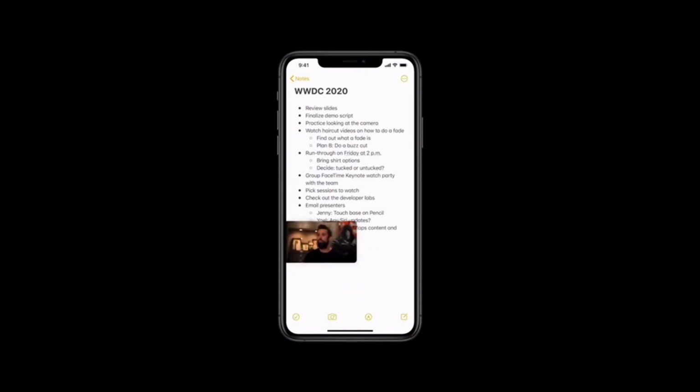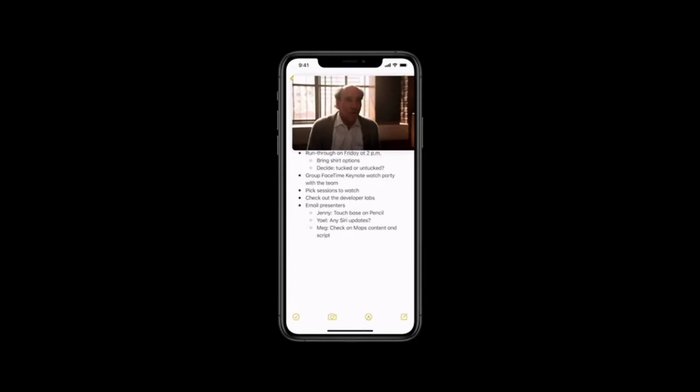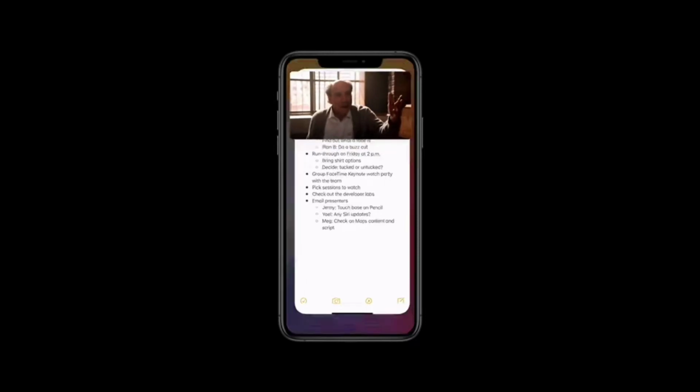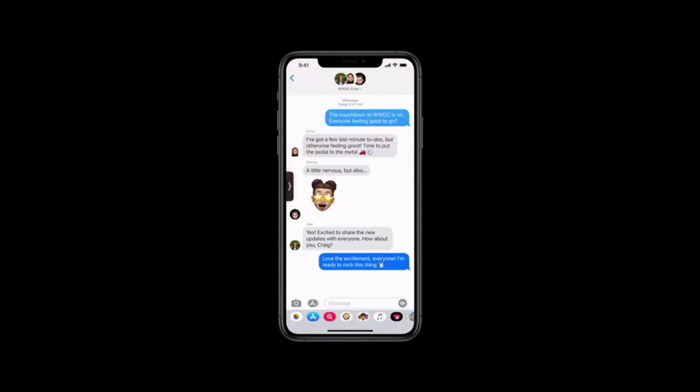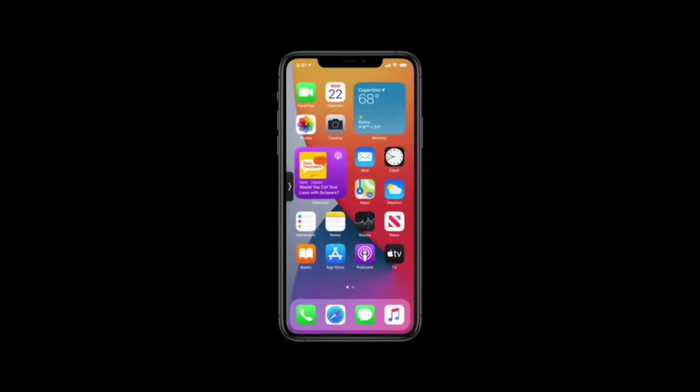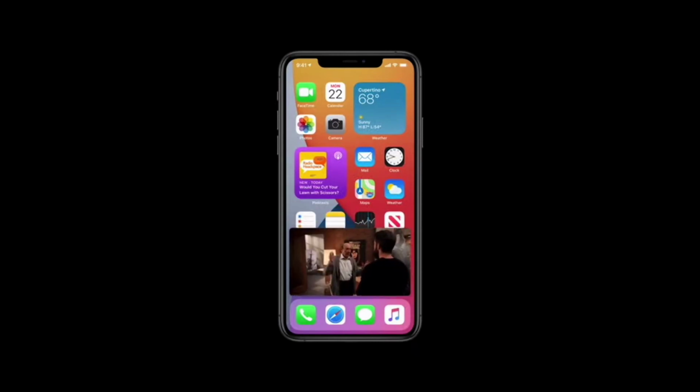Now I can drag the picture to another part of the screen. If I want to make it bigger, I can even pinch to zoom. And as I move between applications, it stays with me. And what's cool is I can also swipe it to the side and the audio keeps playing when it's off screen. Now, here on the home screen, I can bring it back out if I want.